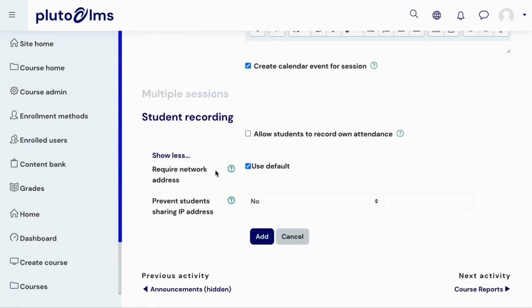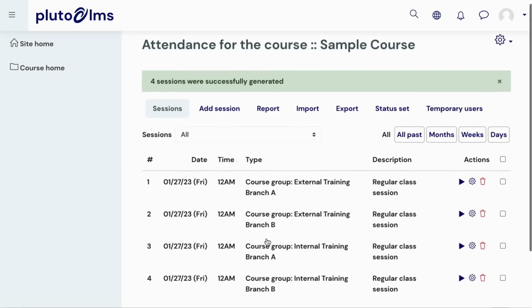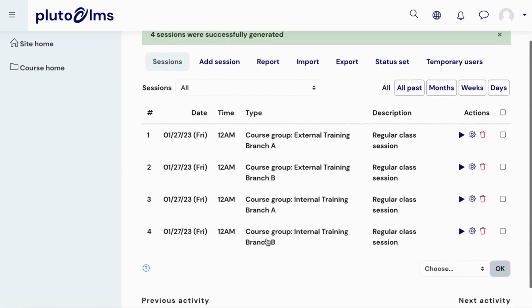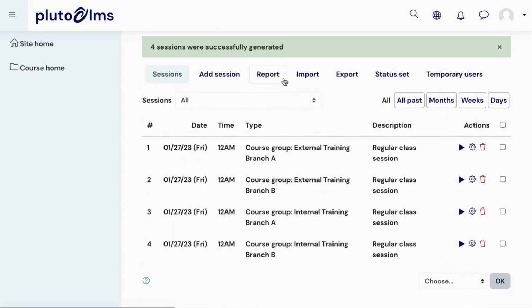Finally, you can restrict attendance recording to one or more particular subnets. And you can prevent learners from using the same device to record their attendance. When you then click on Add, your session will be added to the course. And once the session has gone live, the attendance report will be available in the Report tab.